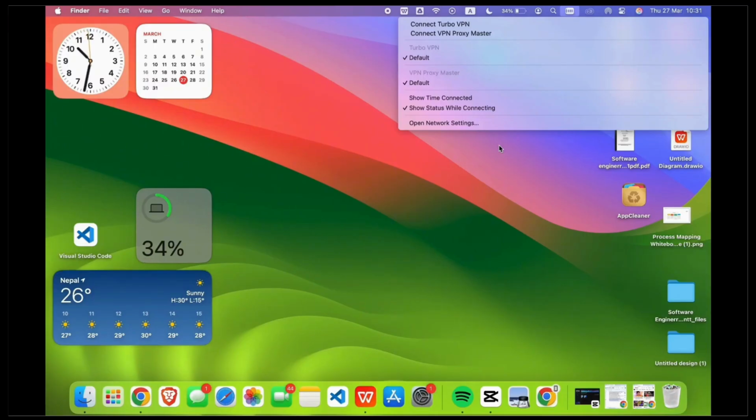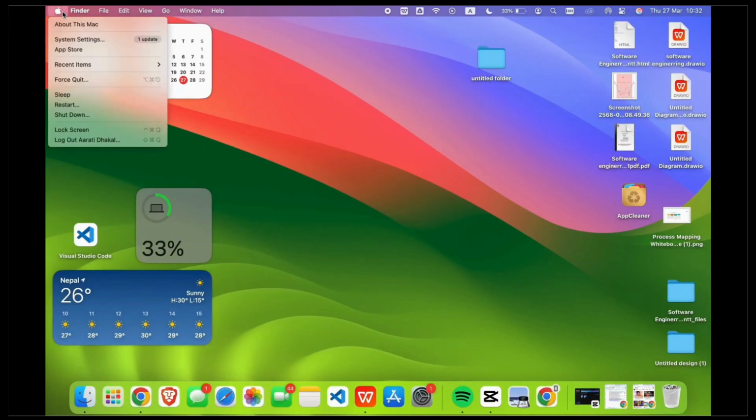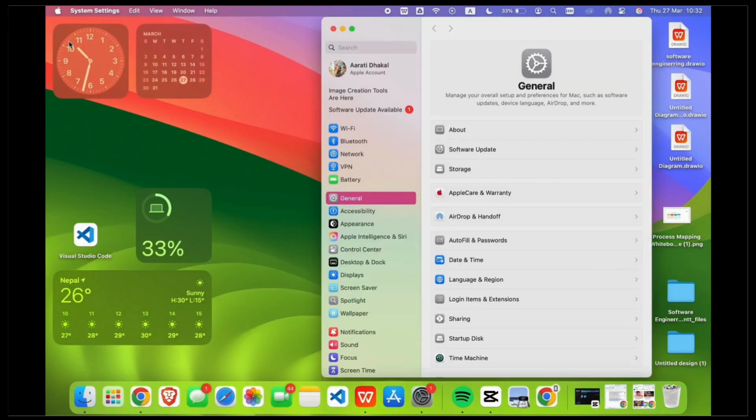Now, in order to remove this, first of all, simply tap on the Apple icon at the top left corner of your screen, and from the drop-down menu, tap on the System Settings. Once inside System Settings, in the left-hand side panel, all you have to do is scroll down and look for the Control Center option available there, and simply tap on it.